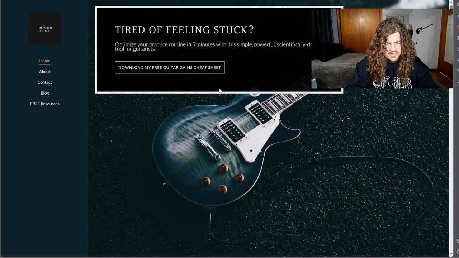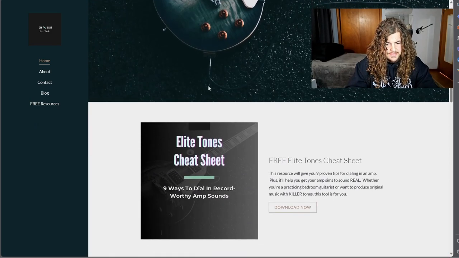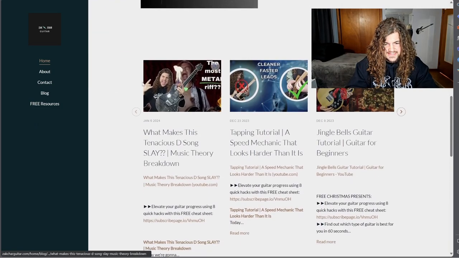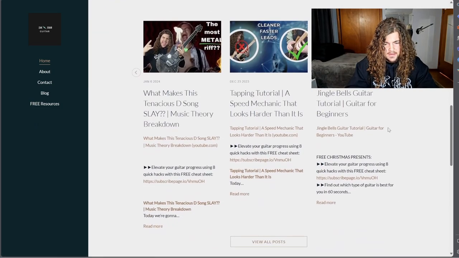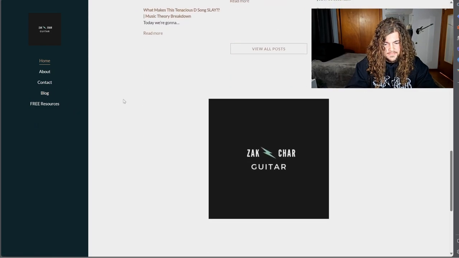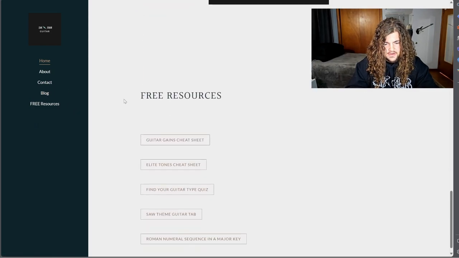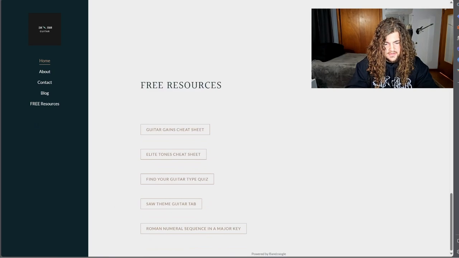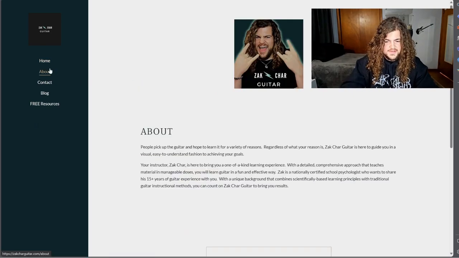And there's another cheat sheet that can help you improve your guitar skills, things like that. I also have a little sneak peek of my blog, and I'll show you a little bit more about the blog page when we get there. I got a little bit of a logo there, and then other free things that people can download if they want to. So here's my about page. It's pretty short and sweet.